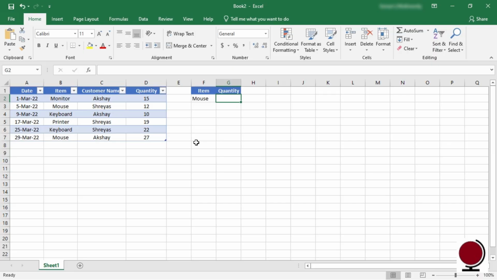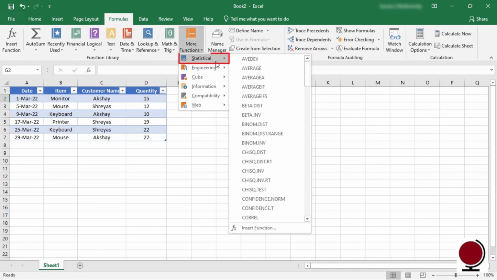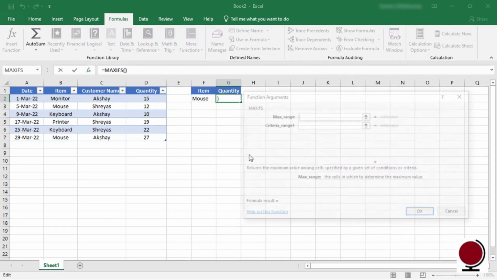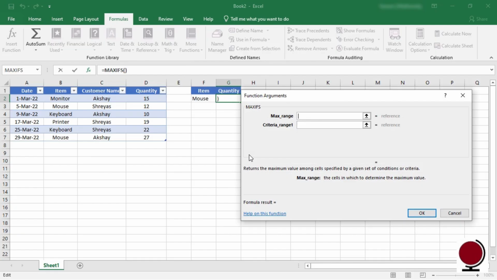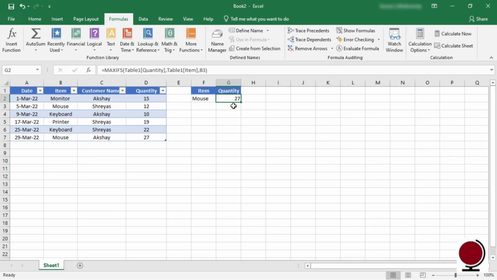To apply MAXIFS, go to the Formulas tab, More Functions, Statistical, MAXIFS. The Function Arguments dialog box appears. Fill in the max_range, criteria range 1, and criteria 1, etc. and click OK. This ensures that the MAXIFS function is applied.